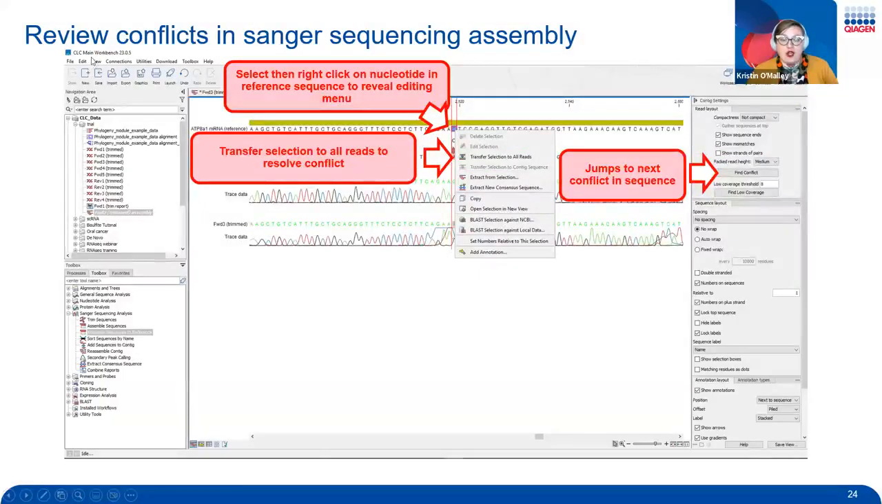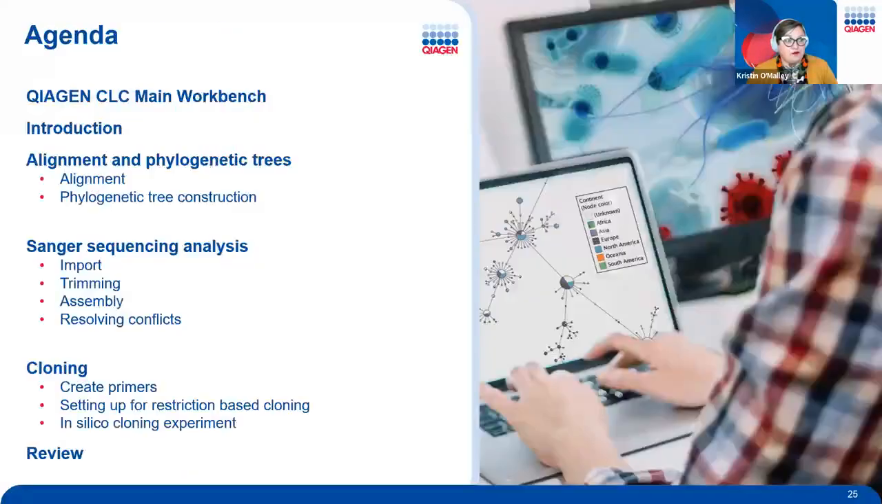And then from there, you can go ahead and save those sequences once they have been all tidied up by having a look at all those conflicts, and move on with your experiment. So the next thing that we're going to be getting into is our cloning portion of the talk. During our cloning portion, we are going to use some restriction-based cloning to insert this particular gene of interest into a vector.